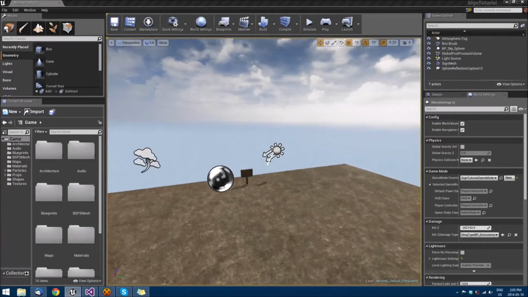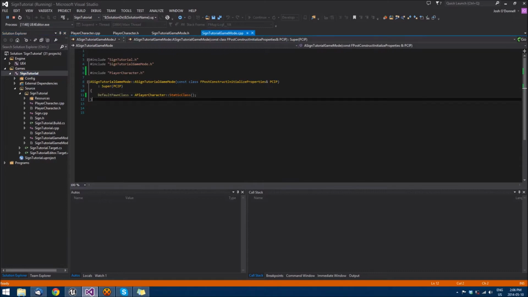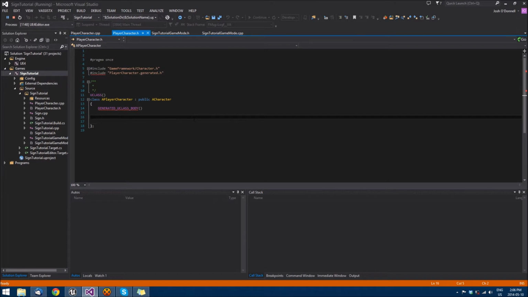So what we'll do now is we'll pull open our player character class, and we're going to make a few changes. We have to set up so that we can move via the mouse and keyboard, so that we can actually get to our sign. And we're going to do this through the input component and setting up our input events.